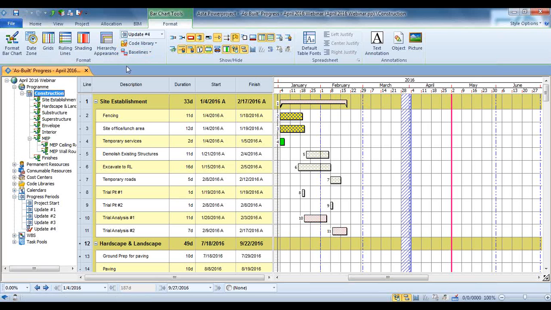Also unique to Power Project, up top here we have the ribbon, which to any Microsoft users looks familiar. It's similar to what you see in Word or Excel. A unique feature, though, with Power Project are these show and hide buttons. Without having to go through and reformat your bar chart, you can easily turn off and on different pieces of information. I can turn off and on my relationship lines.